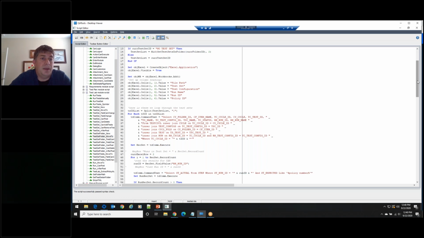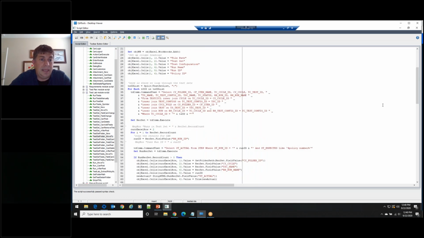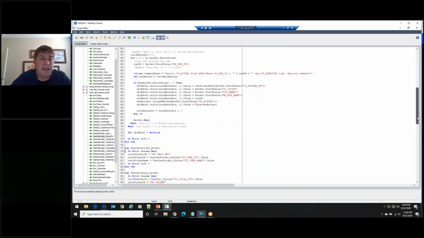The next thing I do is use my TD connection and create a SQL statement, and I'm running that SQL statement against the database. Basically, this is getting every test in the test sets. Once I get the tests, I come down here and get all of the steps where the expected says policy number. So in the expected, it says, enter policy number in actual field, and I'm getting that actual field. Once I get that data, I print it out to the Excel spreadsheet, and I keep looping until I've gone through every test and every test set that's been selected.